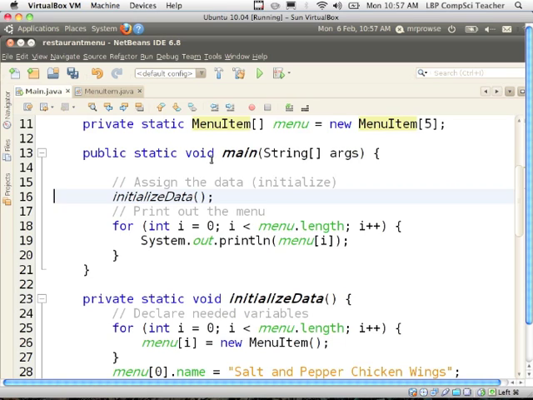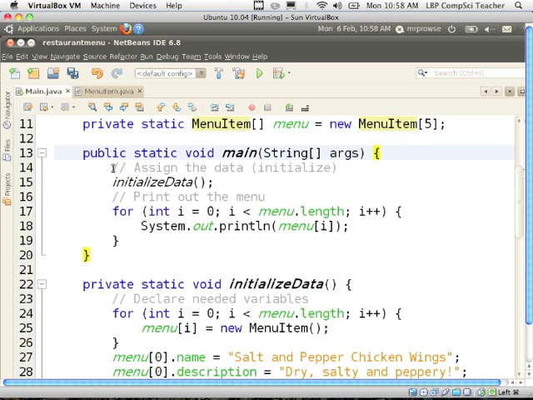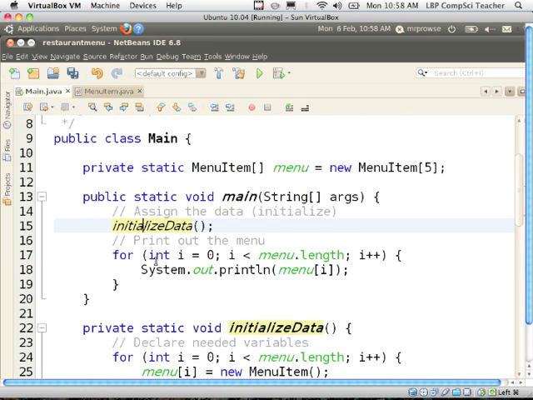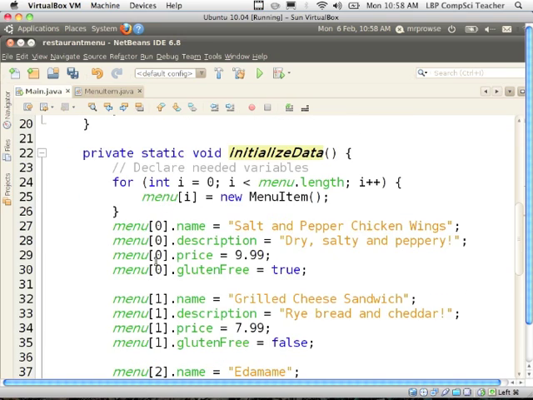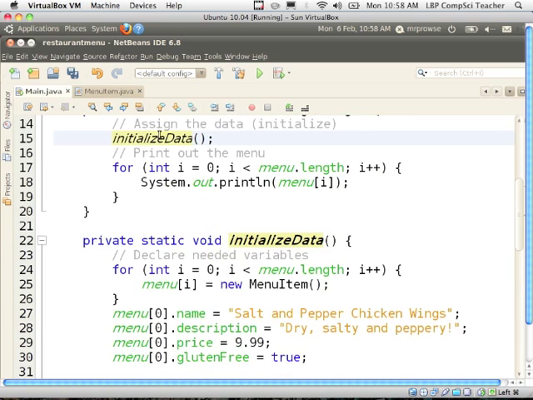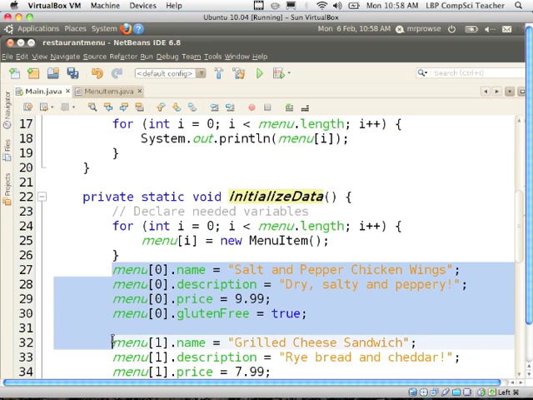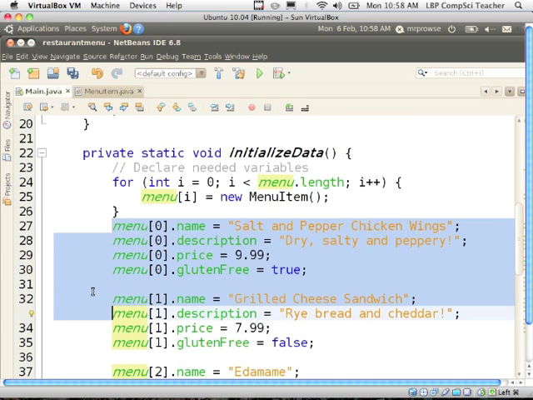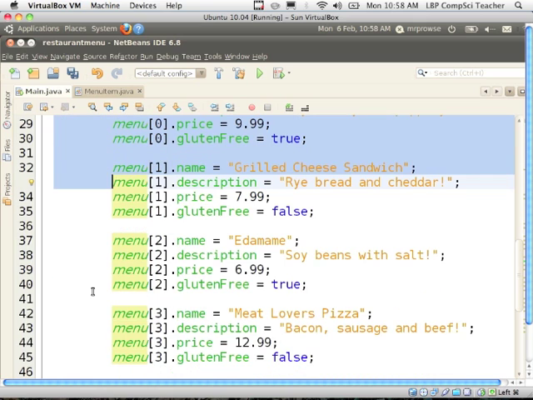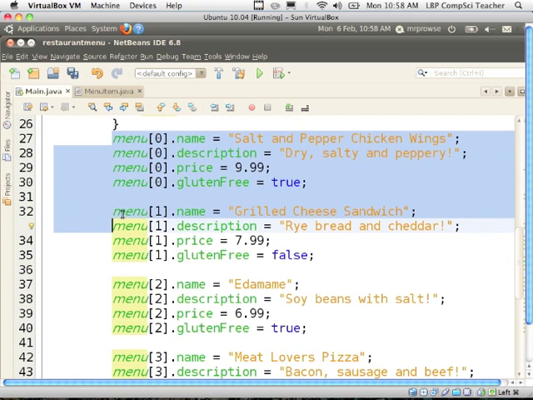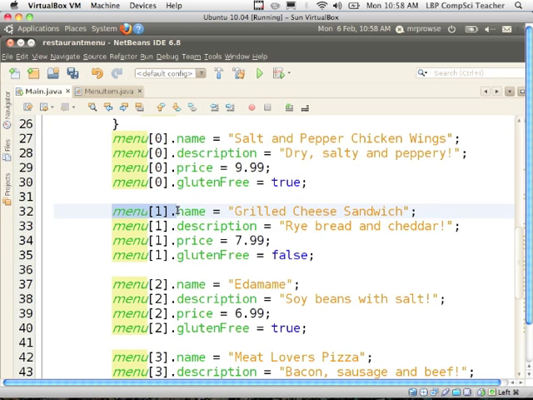Okay, so now my main method is looking very clean. All I'm doing in here is initializing my data and then printing out the menu. So you can see really simply that's all this program really does. And then down here I initialize my data by doing all the tough work. Right? And so if I really care about what this initialized data method's doing, I can go in here and look at it. This is still kind of annoying, this menu zero name and all this kind of stuff. It's a lot of typing, a lot of repetition where I'm repeating this over and over again.